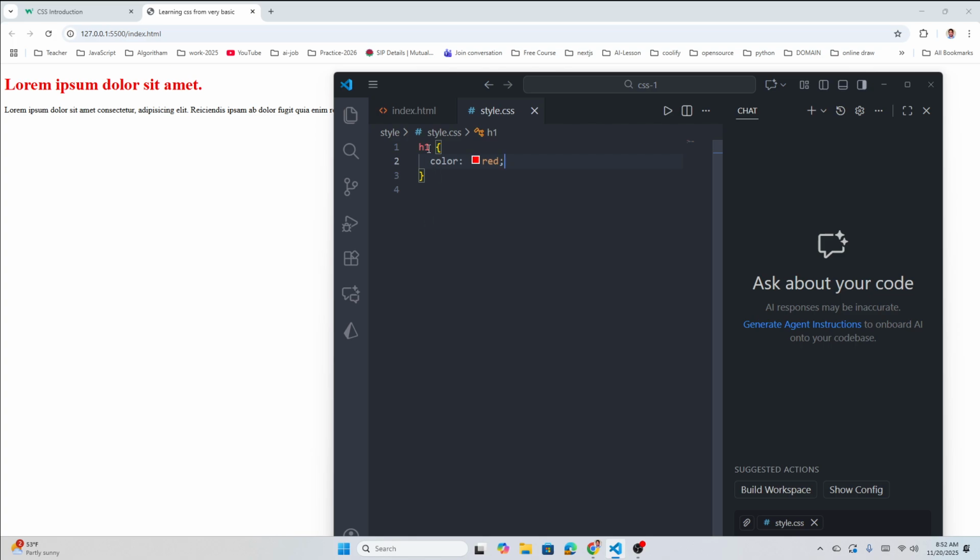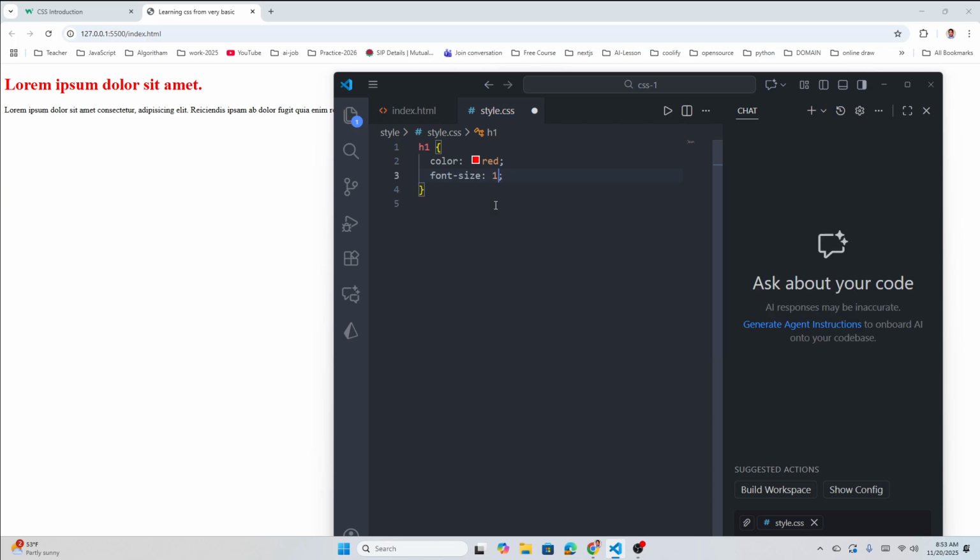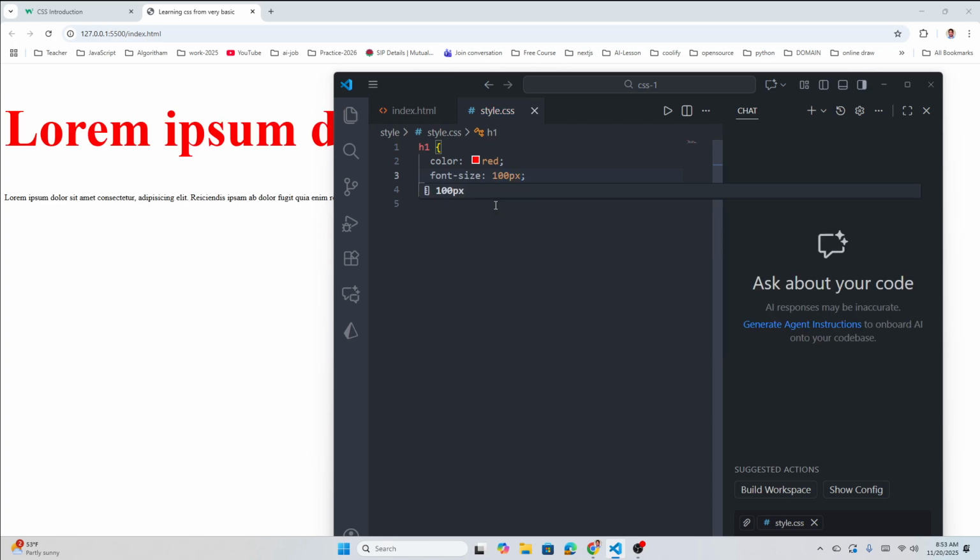Now let's break it down. This is called a selector, then curly brackets, and then you are always going to add property and value. In CSS, what we learn is property and value. We learn how to select, and then we learn different properties and then different values. In CSS, everything is property and value. If I want to increase the font size, I can call the font-size property and make it 100 pixels. If I do that, it will be big.